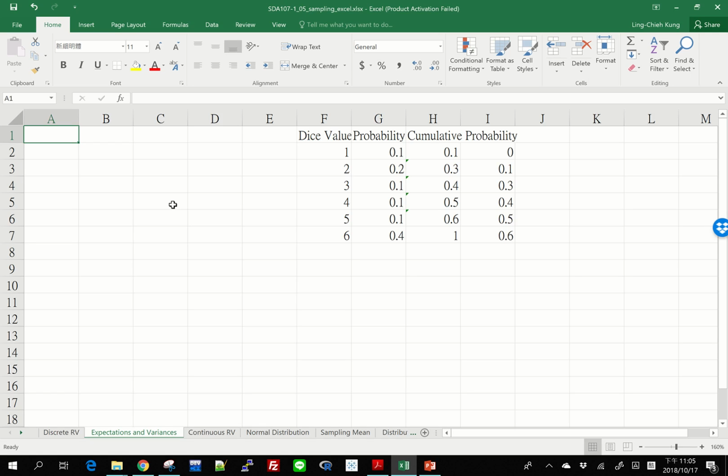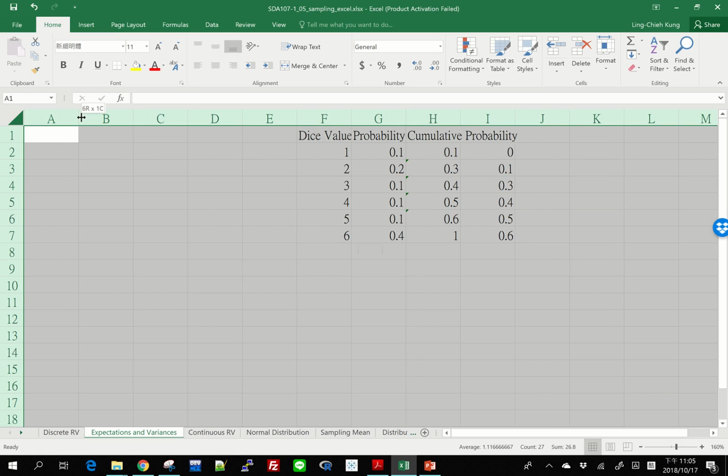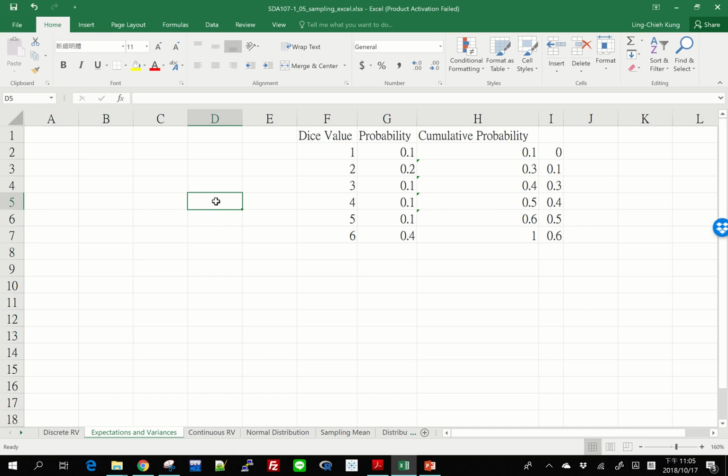Next, we're going to talk about expectations and variances. My goal for this video is to simulate dice rolling with different probability distributions, and then verify that the theoretical calculations with expectations and variances may be empirically or numerically verified by simulating those dice rolls. Okay, let's see how to do this.